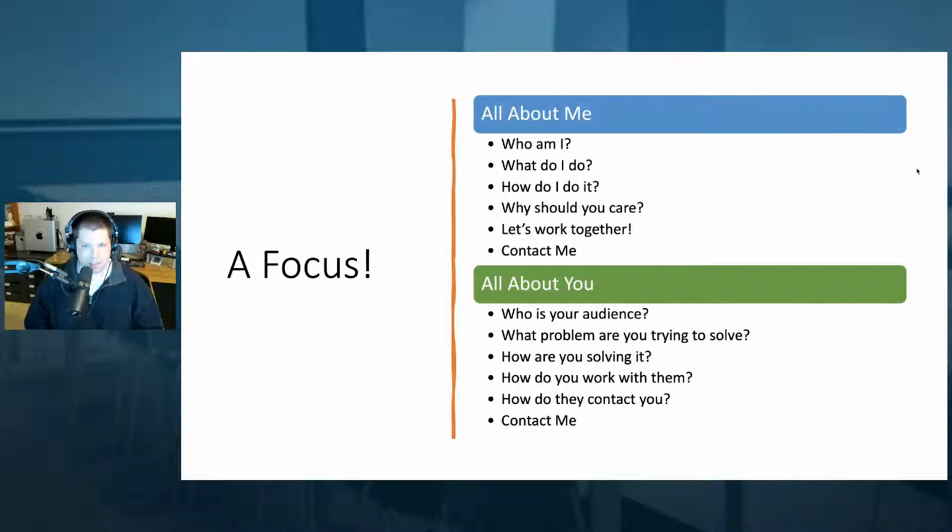But there's always another aspect of your website, which is that spot where that's all about you. You need to know when making your website who your audience is. You need to know, what problem are you trying to solve? How are you solving it? And how are you going to work with those people that you're working with? And when you're working with them, how do you want them to contact you? By email, by form? And it's really important that your website has one of these 2 focuses. I've had the opportunity over the last couple of years to work with a lot of people and their websites, and there is no focus.